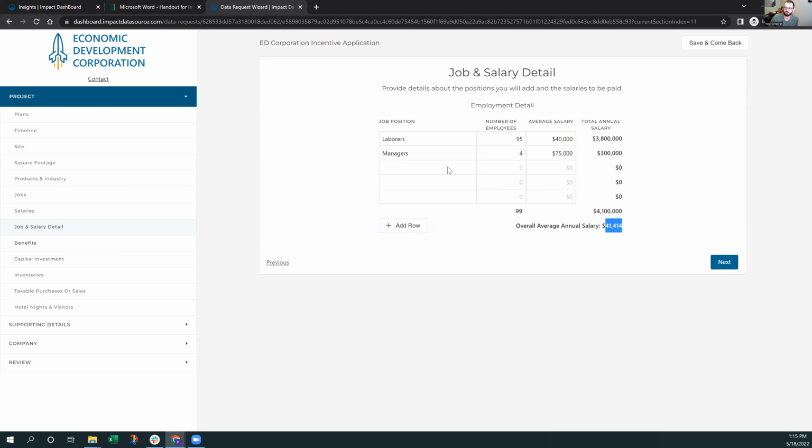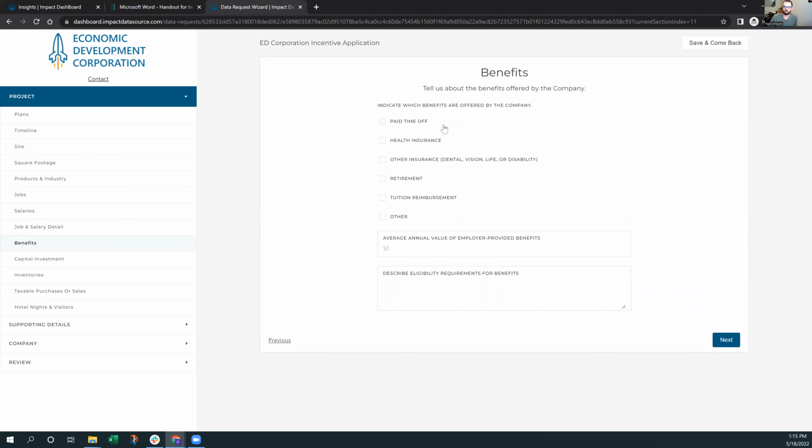If I hit next, we can have a question about benefits. And so they can indicate the types of benefits they offer, the value of those benefits, and then even describe eligibility for those benefits. Some of our clients will have requirements, maybe to be eligible for an incentive, they have to provide certain benefits, and they have to be available to people within 90 days or something like that. And so if they're trying to confirm that information is true, you might put that on your data form just to get that from the prospect as well.